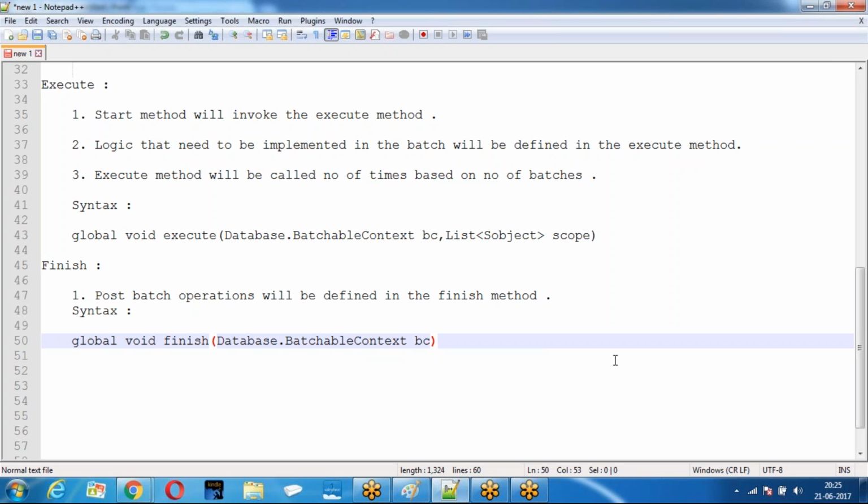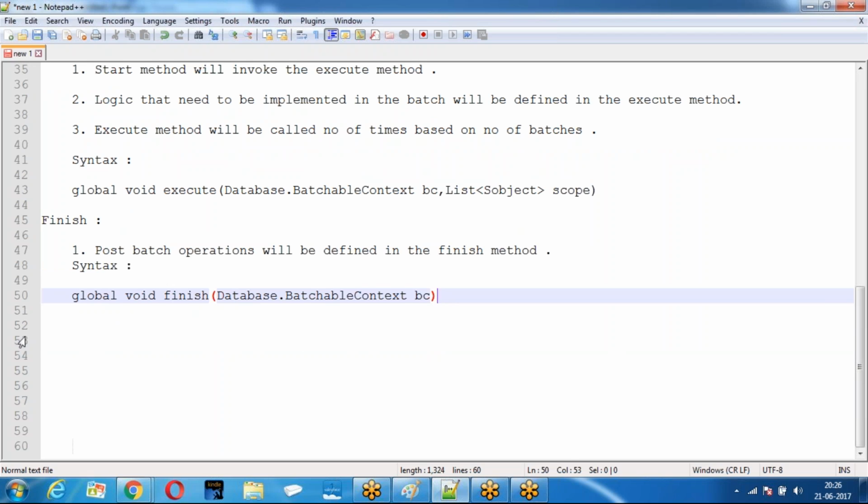Right now, are people clear? So how many methods are there? Start, execute, finish. What is the purpose of start? Fetch the records. Execute, business logic. The final post operation is the finish. I hope you are clear. Okay. Overall, let us see the syntactical part of the class.